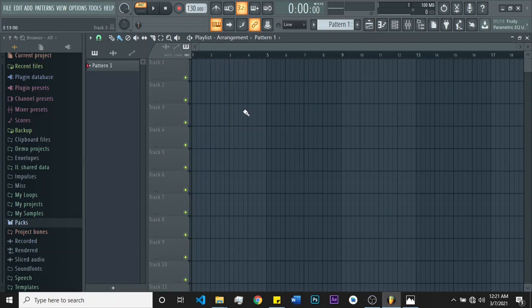We use the playlist to lay out a song. When you hear a song, you feel like there is an intro, there is a chorus, there is a verse. So how do you organize that? You organize that courtesy of the playlist.